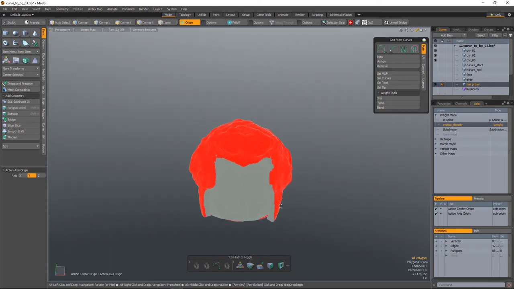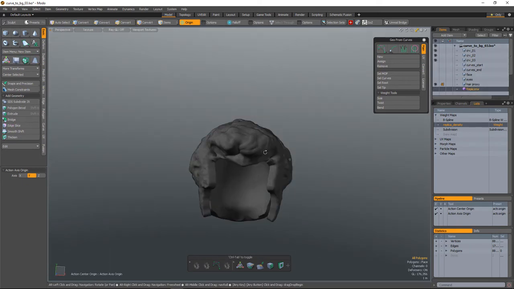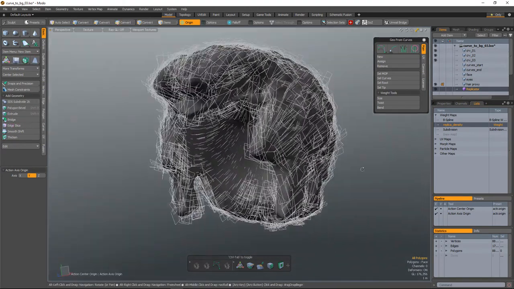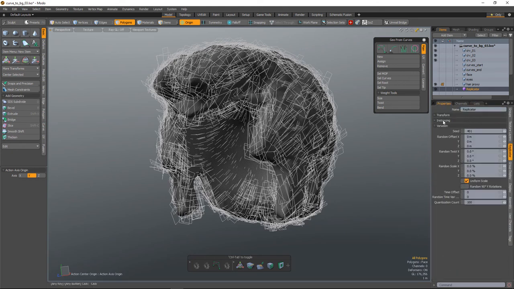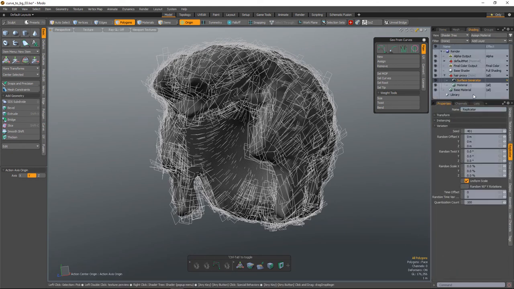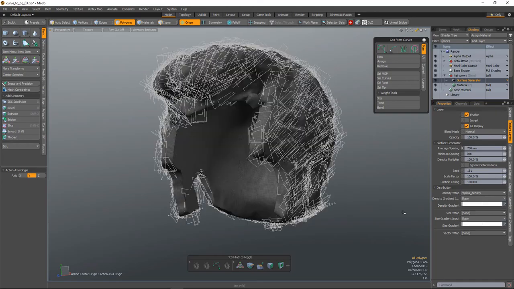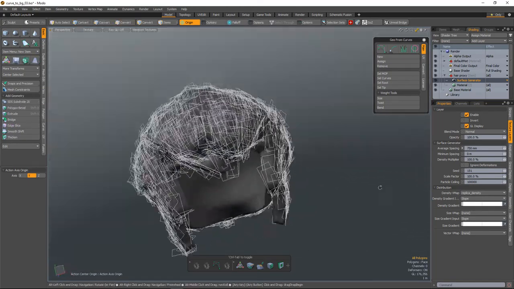Now I go back to my replicator and I show these guys here, and then in the properties of our surface generator, there should be, you can use the replica density. There we go. Done.